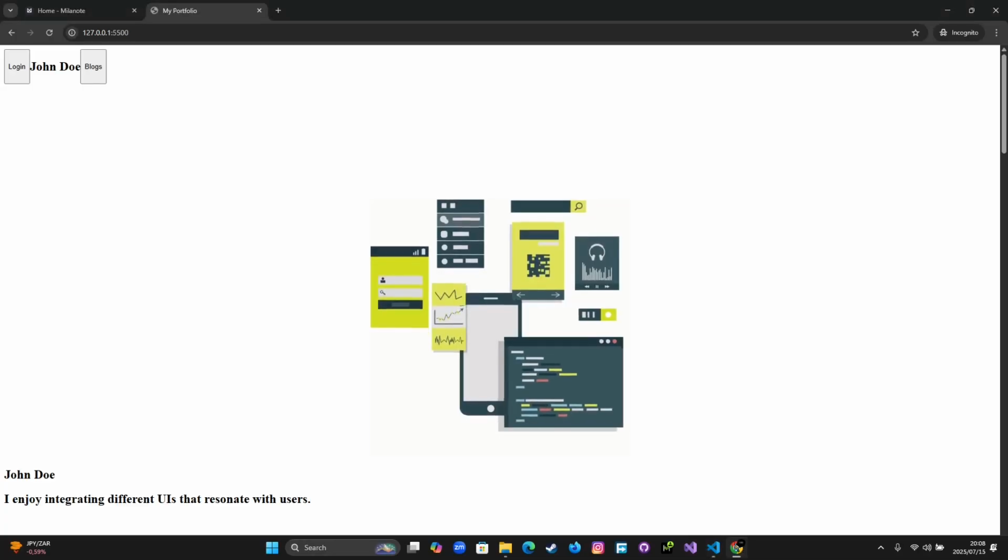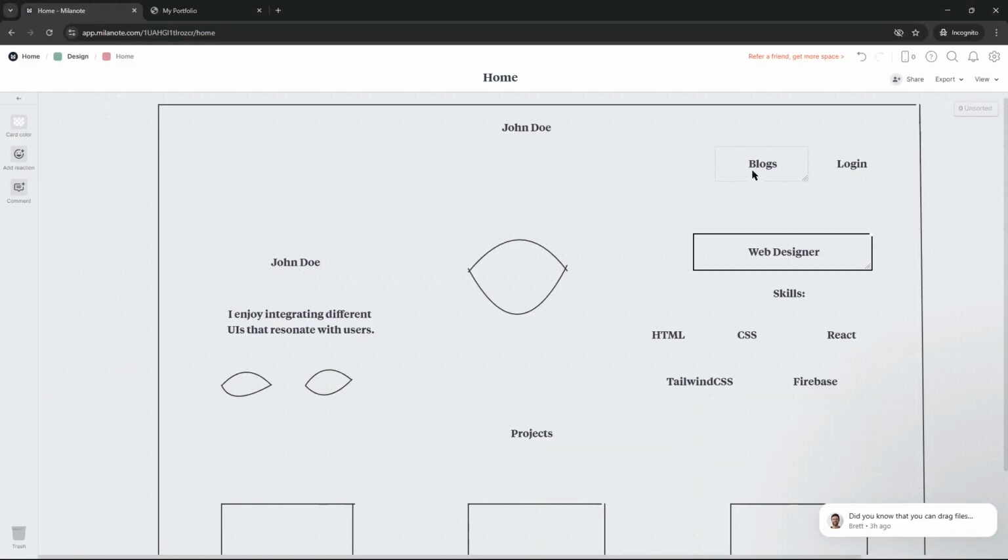Let's refer back to our design. So you can see by the design that we want our buttons on the right and our name in the center, or rather we can do it like this.